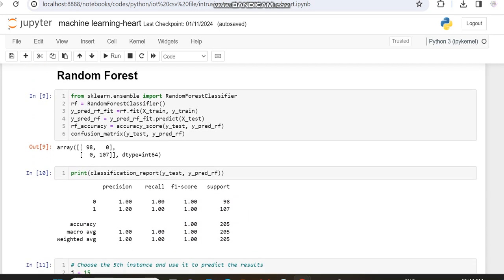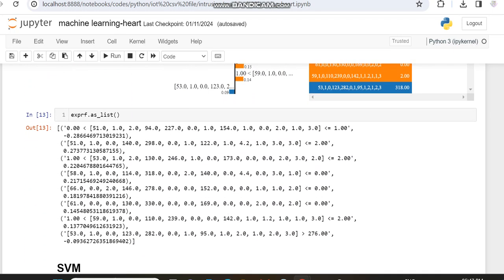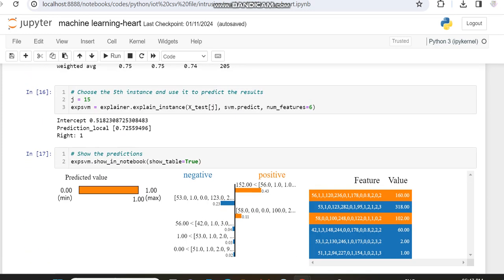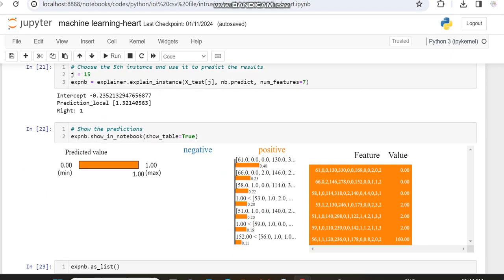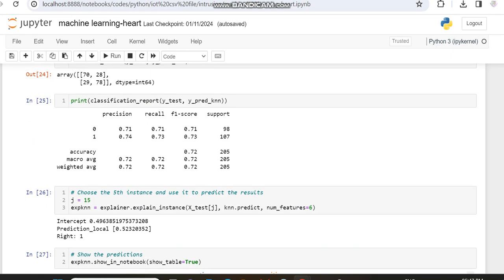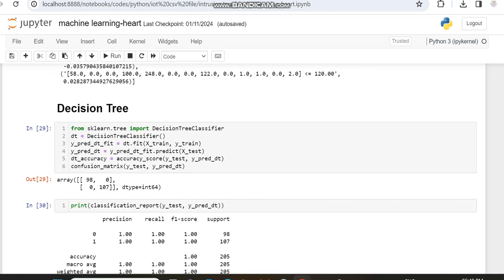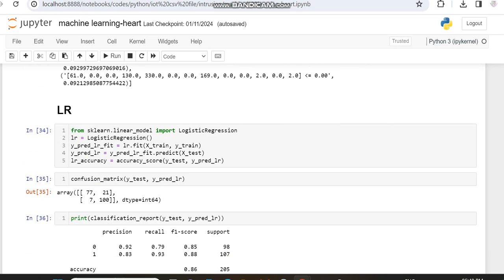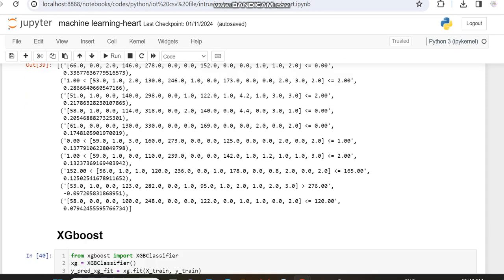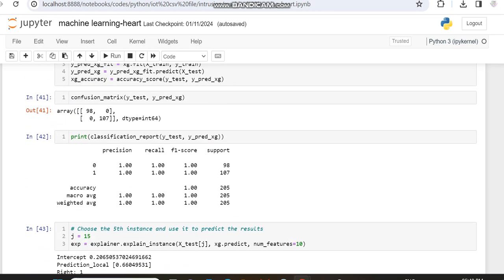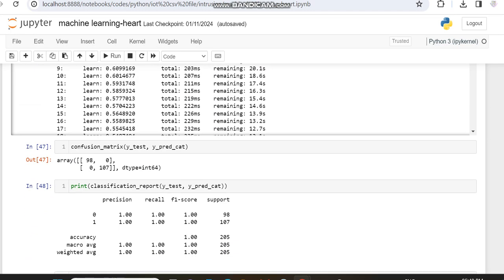Initially we worked with Random Forest and got an accuracy of 100%. Then we worked with support vector machine and got an accuracy of 75%. Then naive Bayes with an accuracy of 85%. Then KNN with 72%. Then decision tree with 100%. Then logistic regression with 86%. Then XGBoost with 100%. Then CatBoost with 100%.